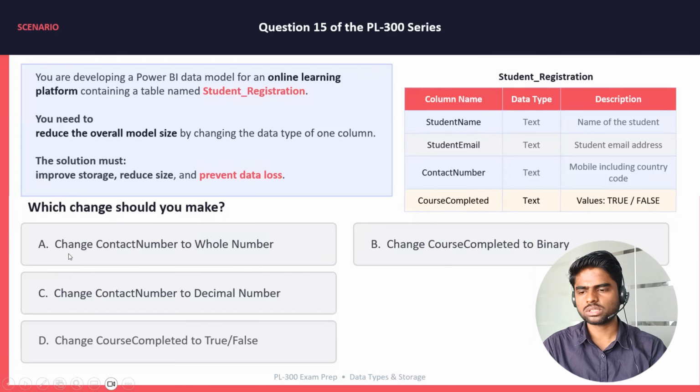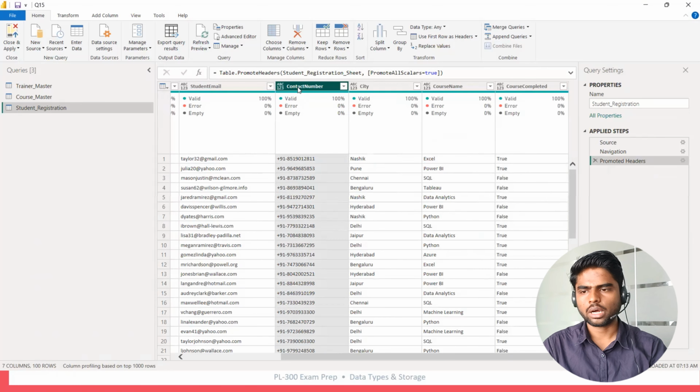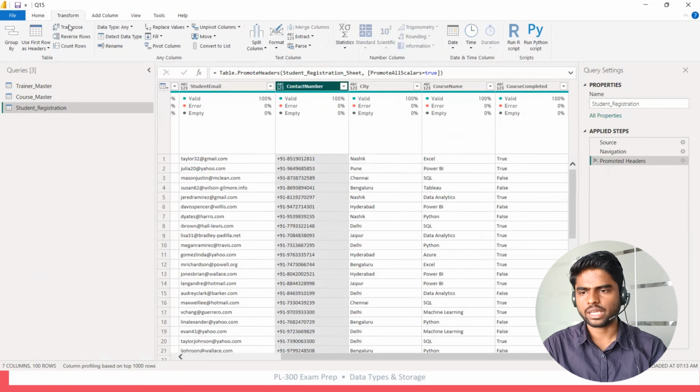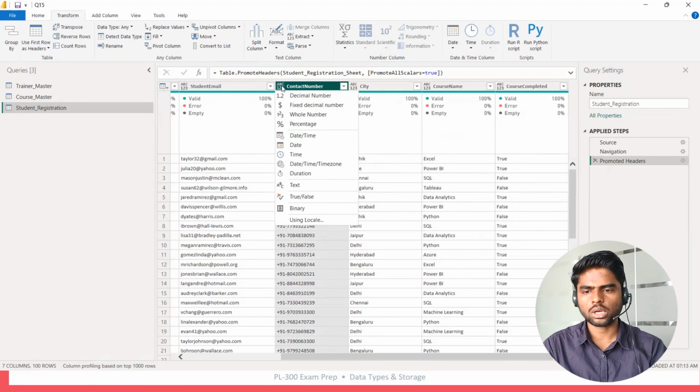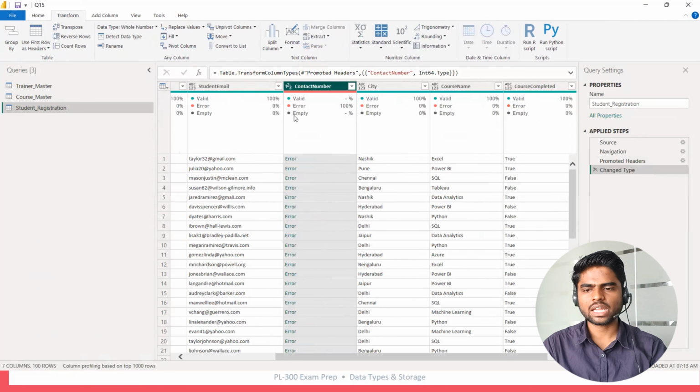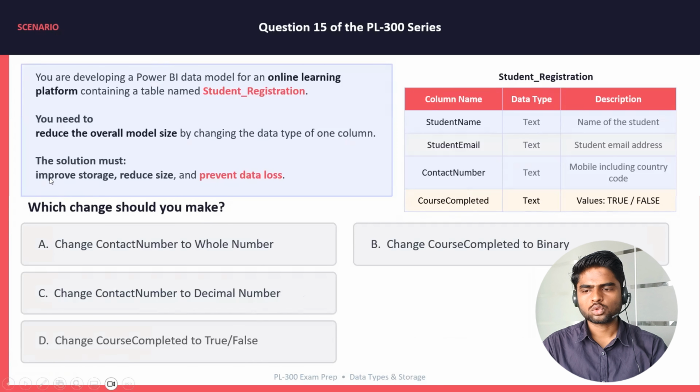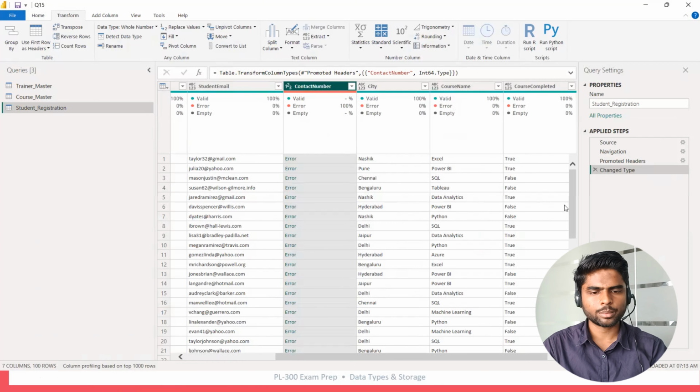The first option is change contact number to the whole number. Here we have this contact number column. Currently the data type of contact number is any. Now I will convert it to the whole number. As soon as I click on whole number, I am able to convert the data type, but I lose my data. But in the question itself they have said the solution must improve storage and reduce size, but that too by preventing data loss. It means that this option will not work. So I will undo this step.